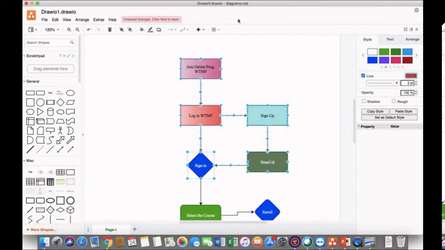So that's all in draw.io. This is a very simple tutorial on how to use draw.io to create your flowcharts as well as process charts. I guess this lecture was informative, and thank you very much.